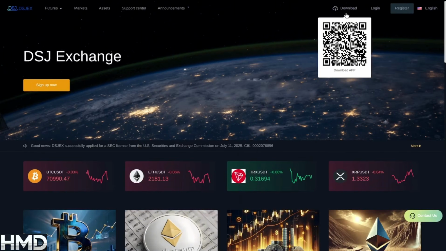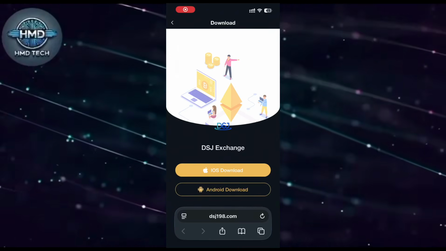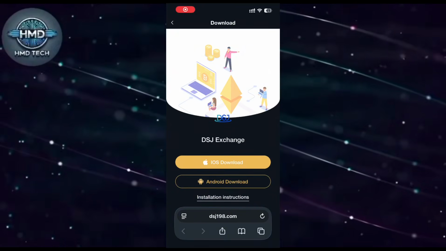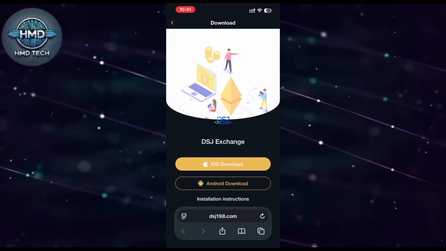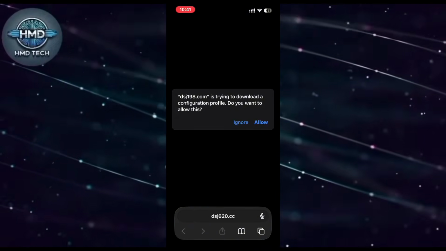Take your phone and open your camera app, then point it at the QR code. Tap the link that appears. Once redirected, you'll see options to download either the iOS version or the Android version. Select your device type, then click Allow to start downloading the file.